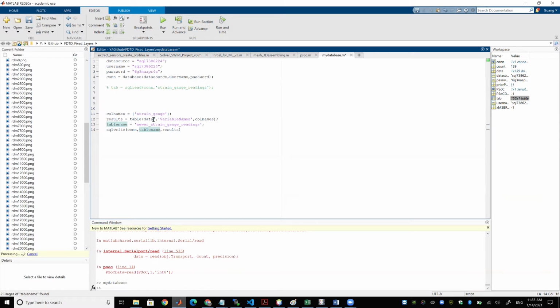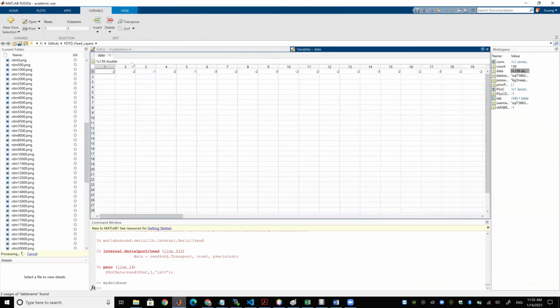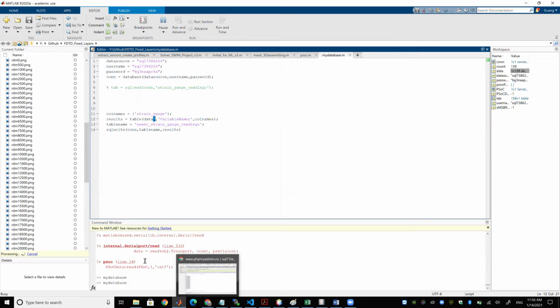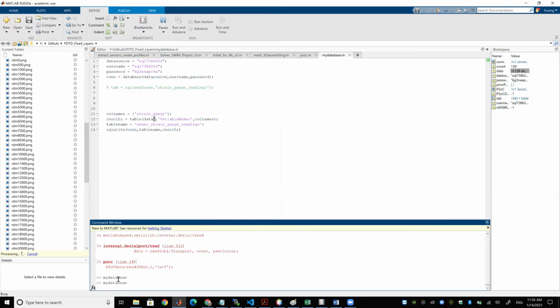Results is the data that I got from the demo just now, where I acquired data from the strain gauge live, and then we plotted it live, and then it is still recorded here as a row. So as I run this code, if it works, I should see a new table in the database called newer strain gauge readings. This will take a little bit of time.